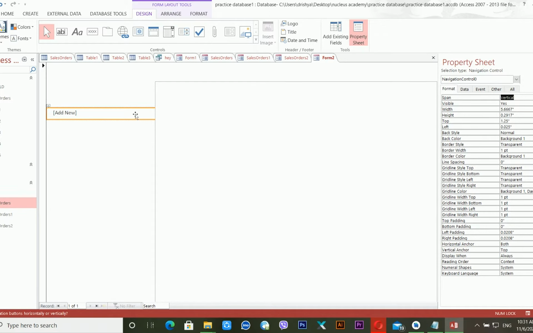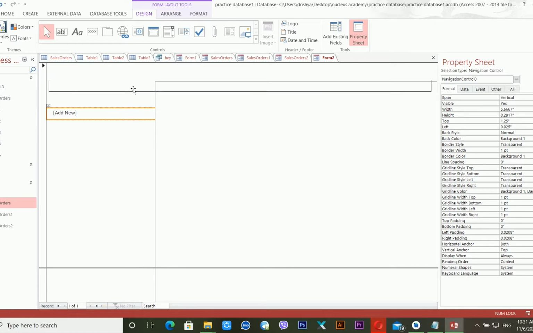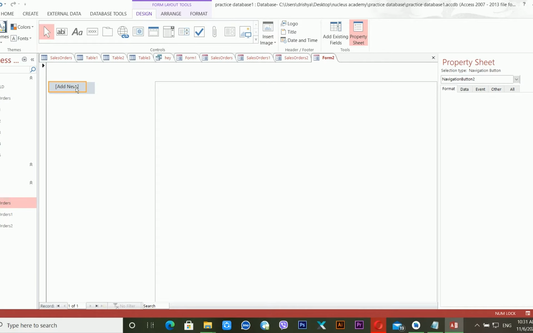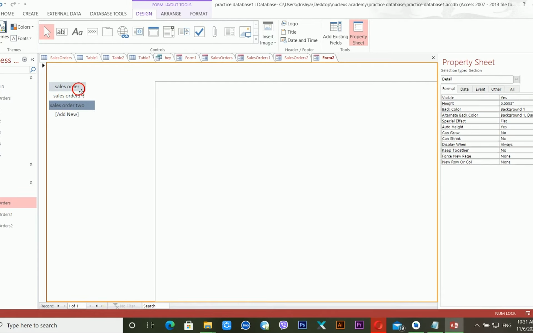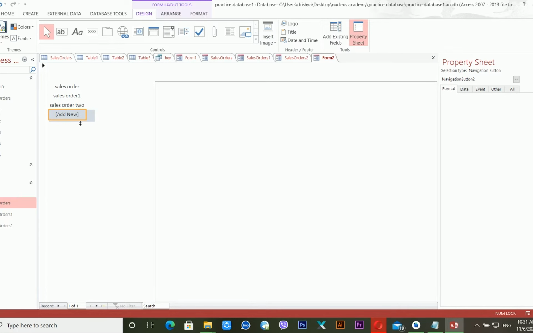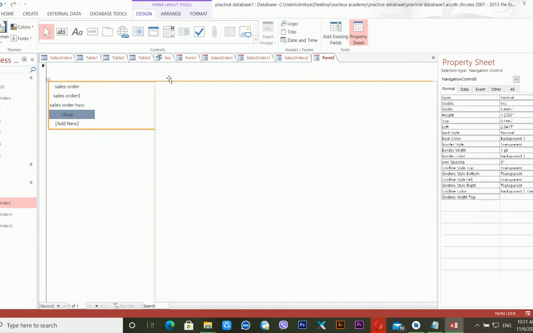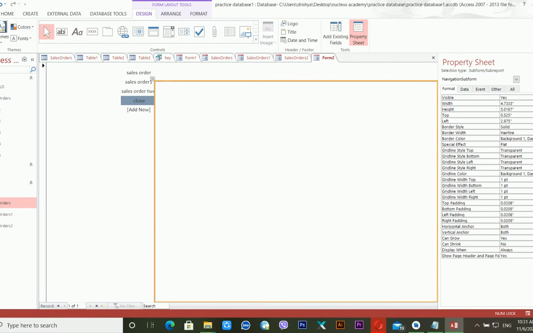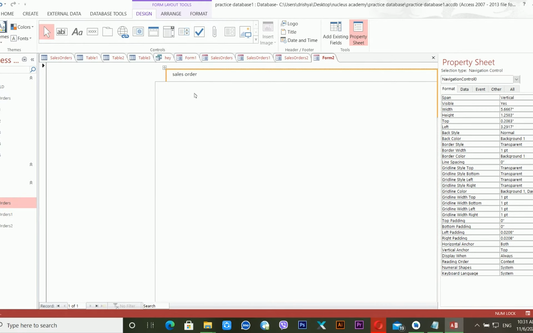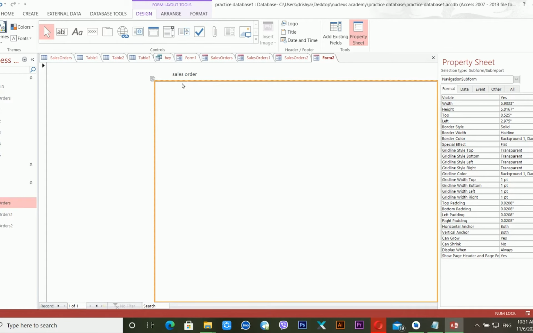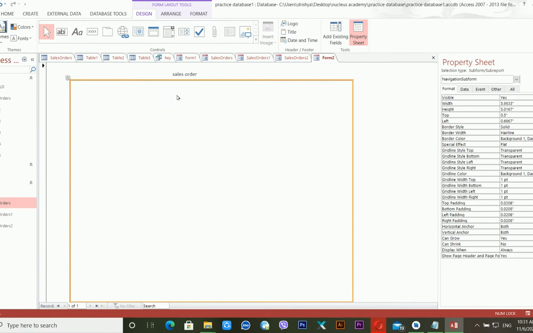So here I'm giving the name sales order, and again I'm giving sales order 1, and again sales order 2. These all are my navigation buttons, and inside here I am using the close. I think I should use this one on this side, and I'm using this form on this side. This is the display form.